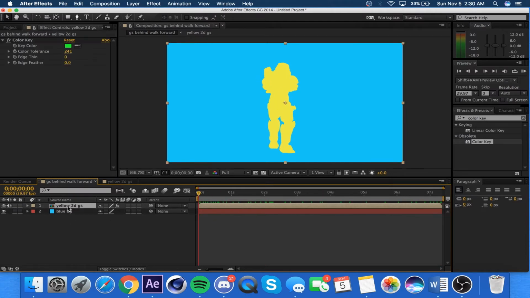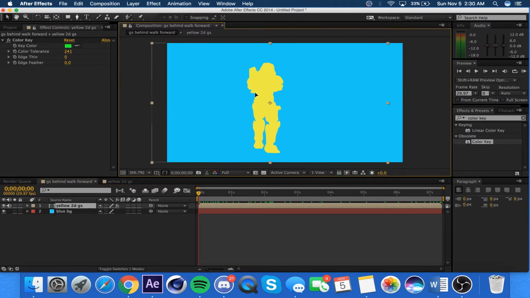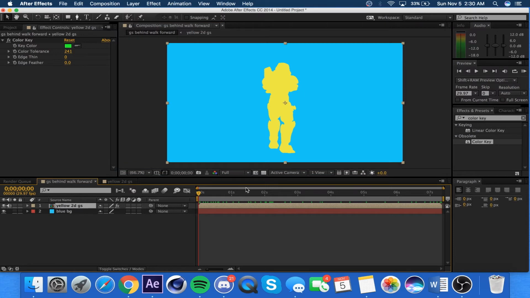Now this layer is only the Spartan, so we can move it. If I wanted to move it, I can move it anywhere that I want, and it'll only affect him. I'm going to Command Z, move it back. What we're going to do is keyframe his position, scale, and rotation and stuff to make him move how we want him to move. So what I'm going to do first, which is what I did in the edit, is I made him a 3D layer.